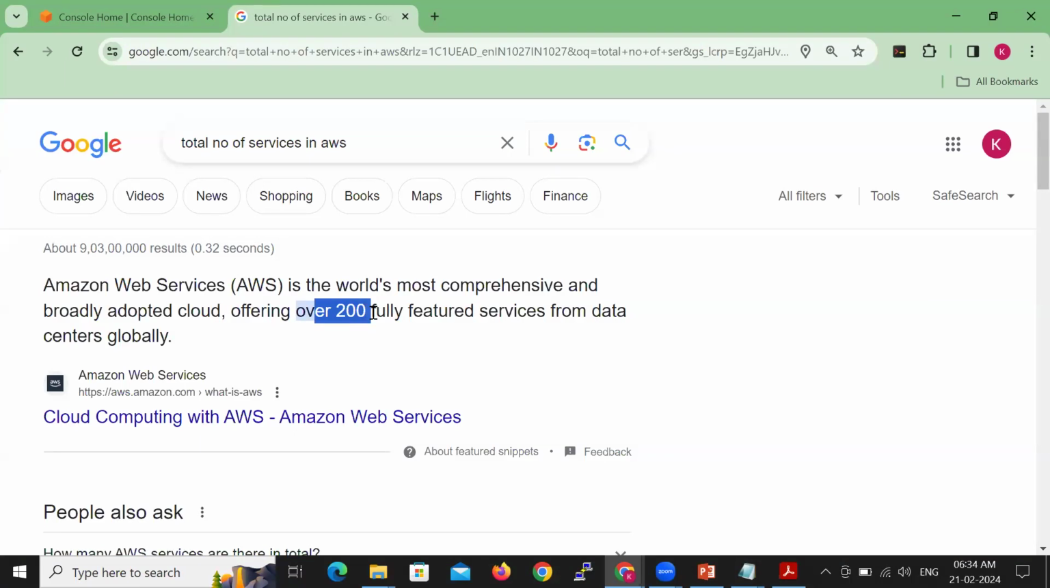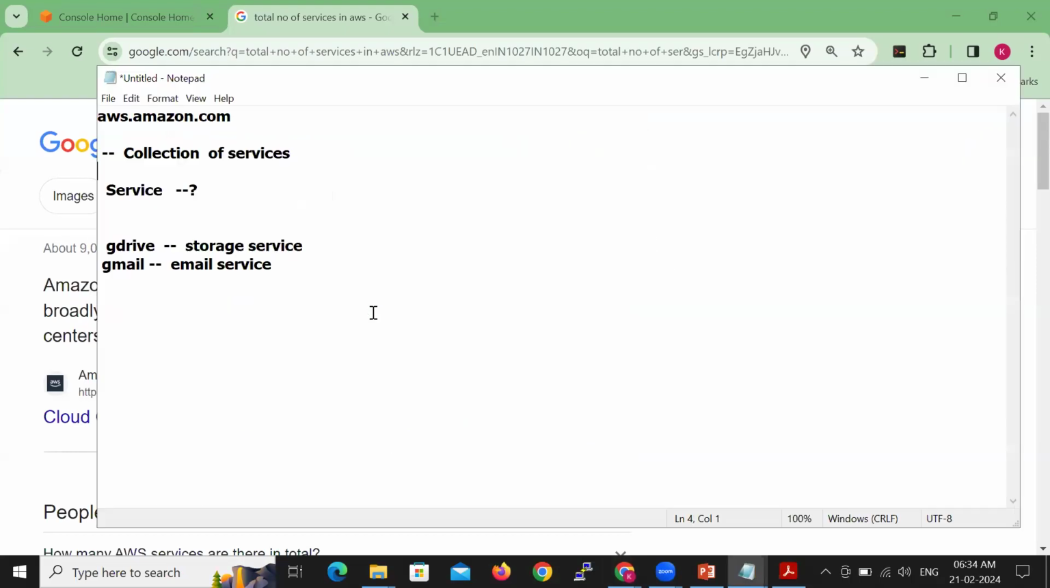What is GoDaddy? GoDaddy is a hosting service. That's also one service, for building websites. AWS also provides a service similar to GoDaddy, hosting services. AWS provides an equivalent service which is better than Google Drive. That's called S3 bucket. Similar to Google Drive, AWS also provides its service called S3 bucket.